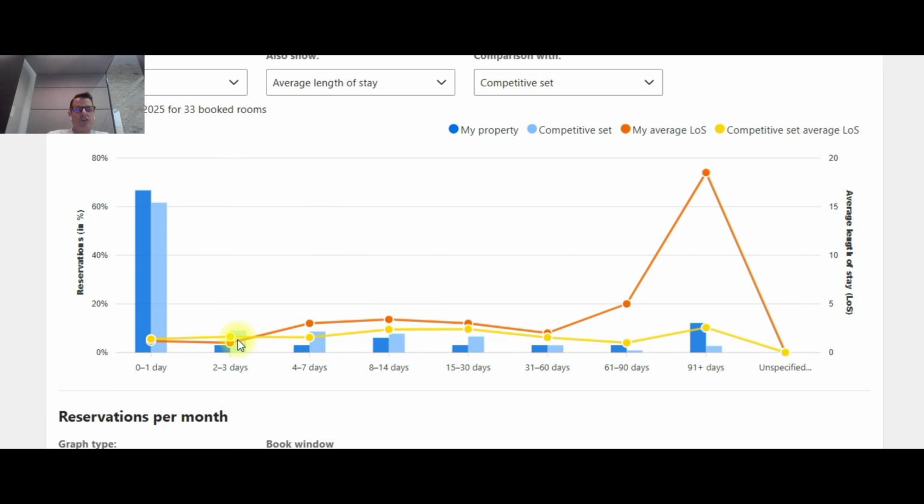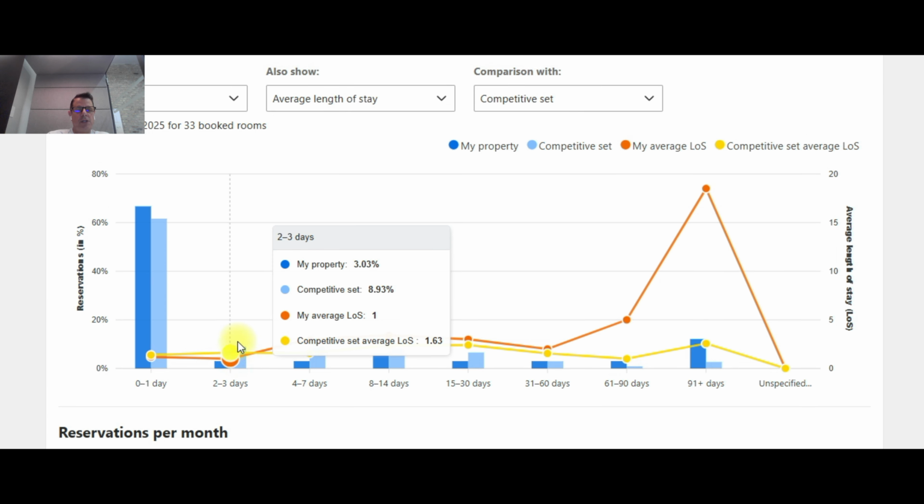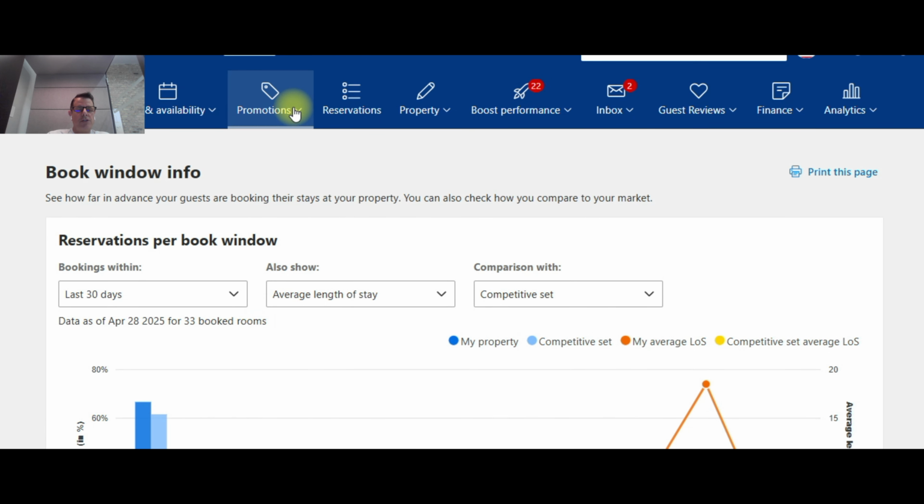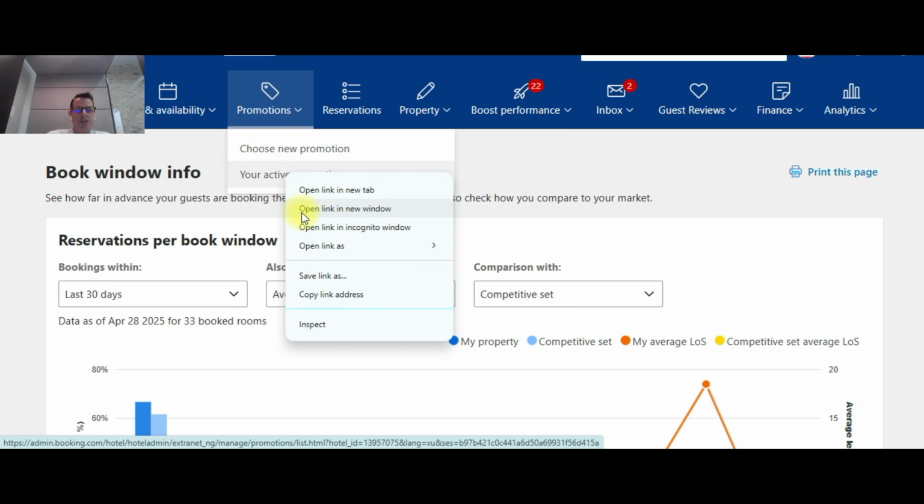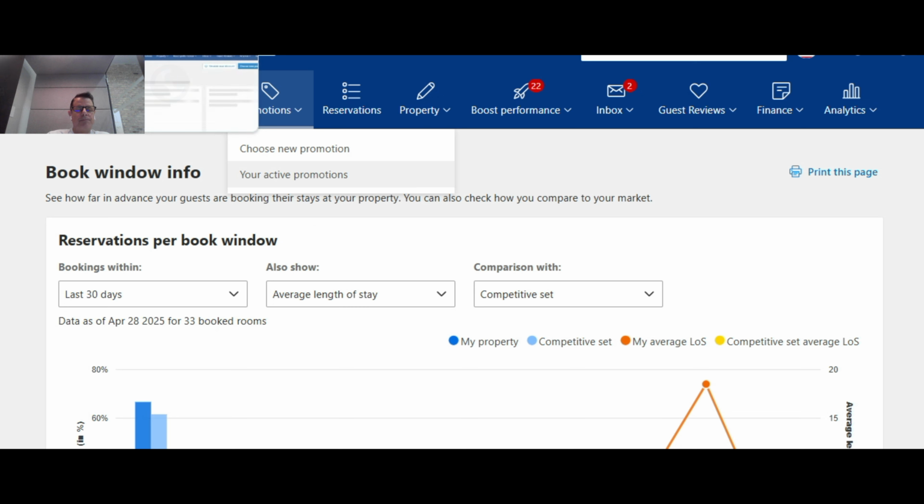So we would start off with, well, I would probably start off with a 2-day advanced purchase promotion. In order to do that, you just go to your promotions tab here. You click on your active promotions. I'm going to open that up in a new tab.